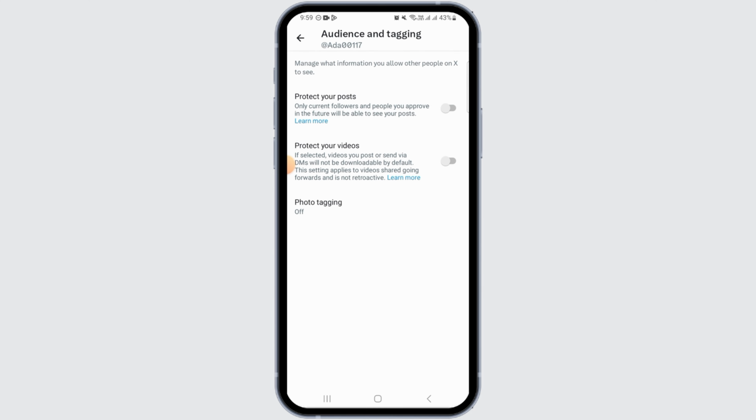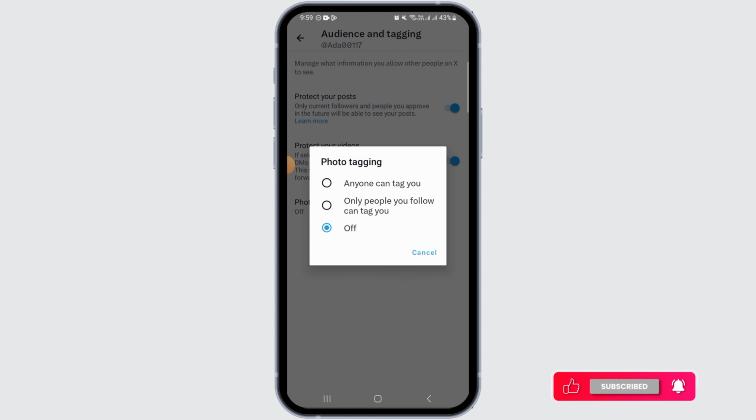Now, if you want to make your account private, you want to toggle on both of these options. The first one, which says protect your post, will allow only the current followers and people you approve in the future to be able to see your post. With the second option of protect your videos, videos you post or send via DMs will not be downloadable by default. You also want to make sure that the photo tagging is off.